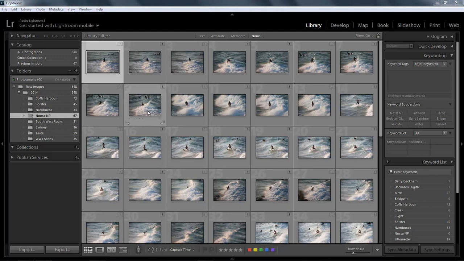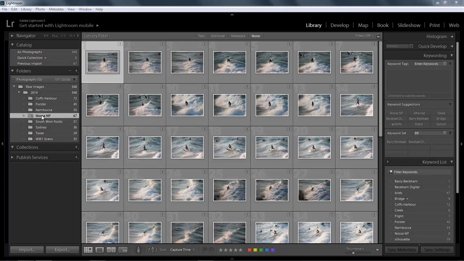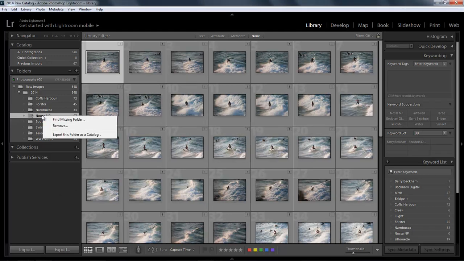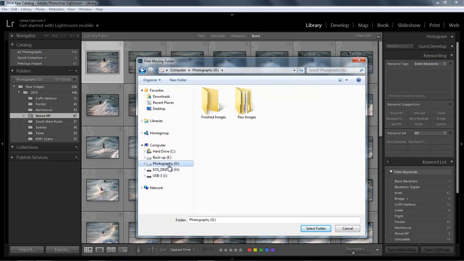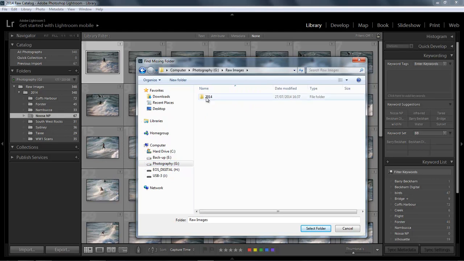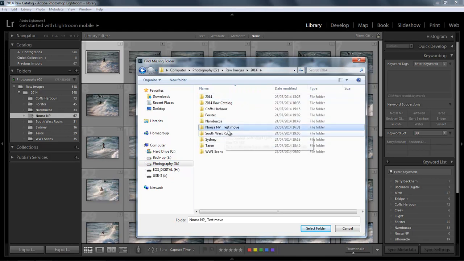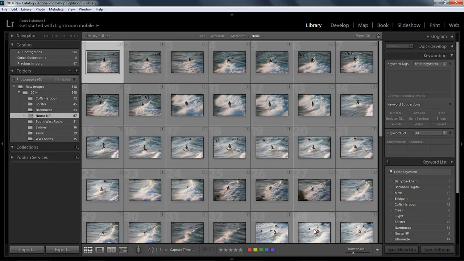In our case it's pretty easy because we can go to the folder here. We can right click and we can say find the missing folder. Because we know what we've done, and once we saw the question mark, you get that eureka moment and we think, oh, I know where that is. So I'm going to go to my photography, my raw images, my 2014, my Noosa National Park, select the folder, and it's putting everything back right.